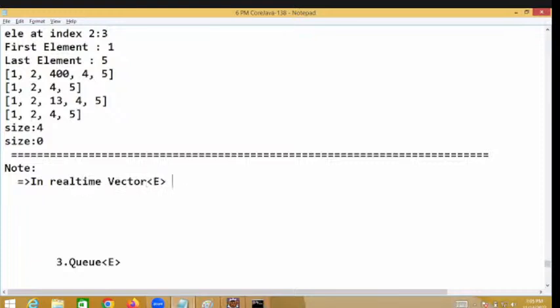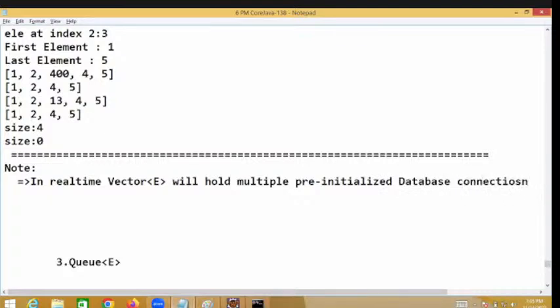Vector in real time: Vector will hold multiple pre-initialized database connections in the connection pooling concept.